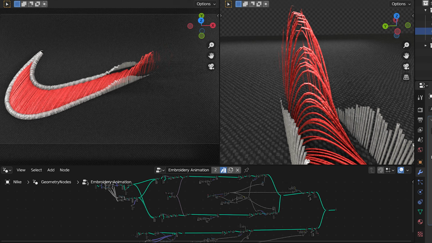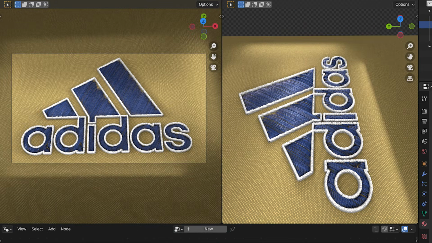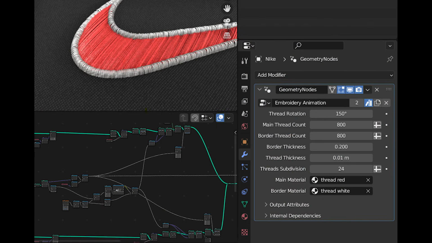Control of time delay between the main threads and the border thread spawning. Better performance for other kinds of meshes or unique shapes as well. And more user input control in the modifier stack.